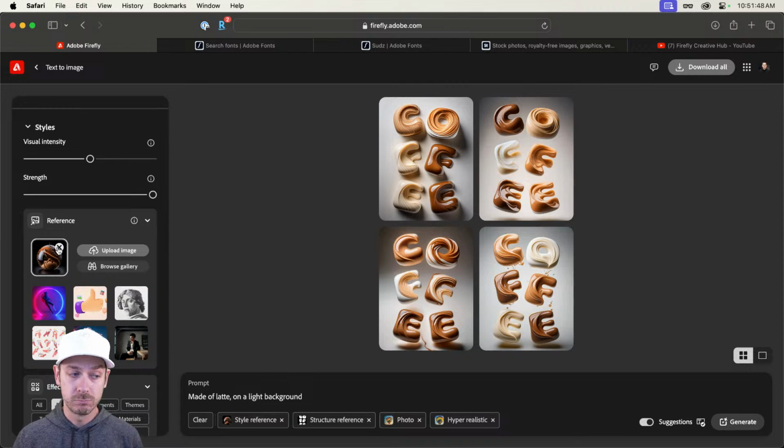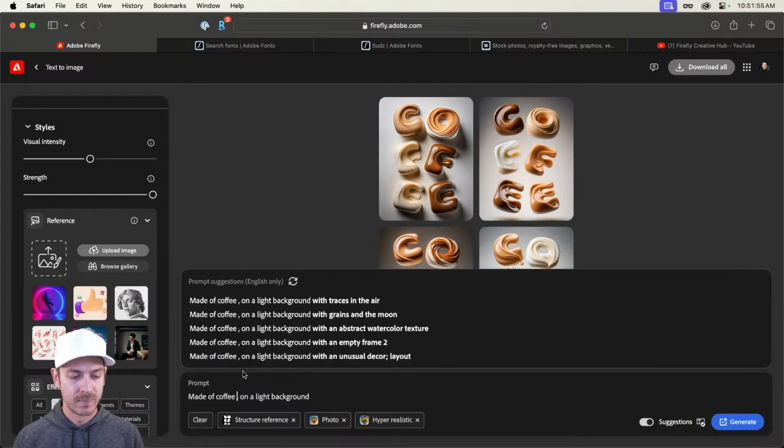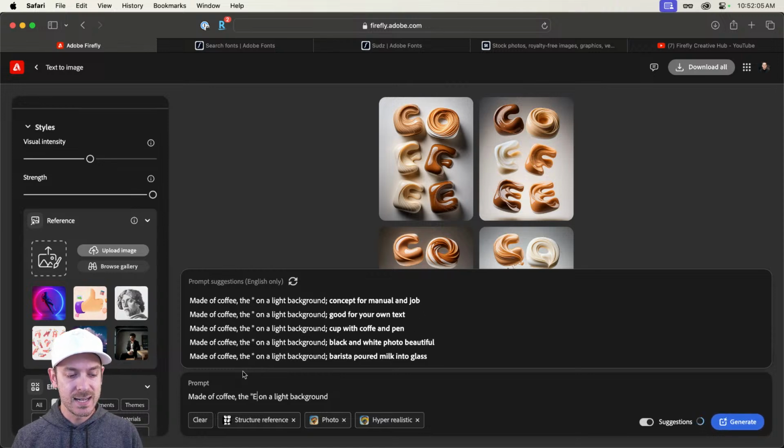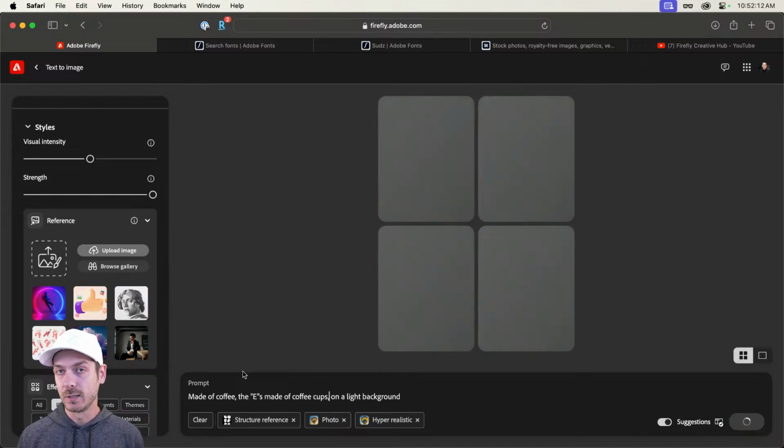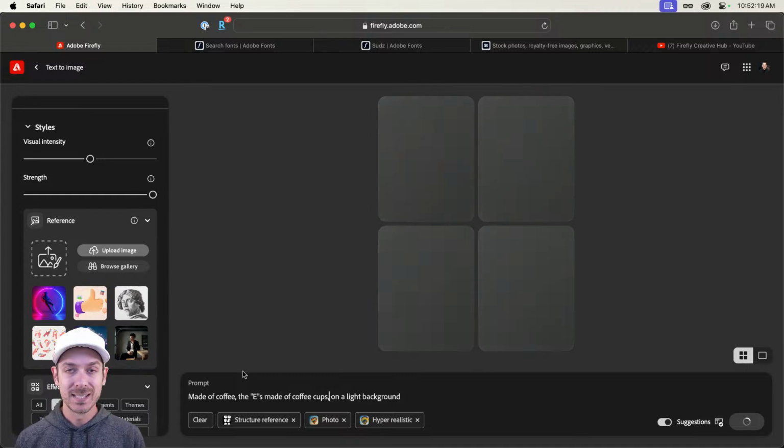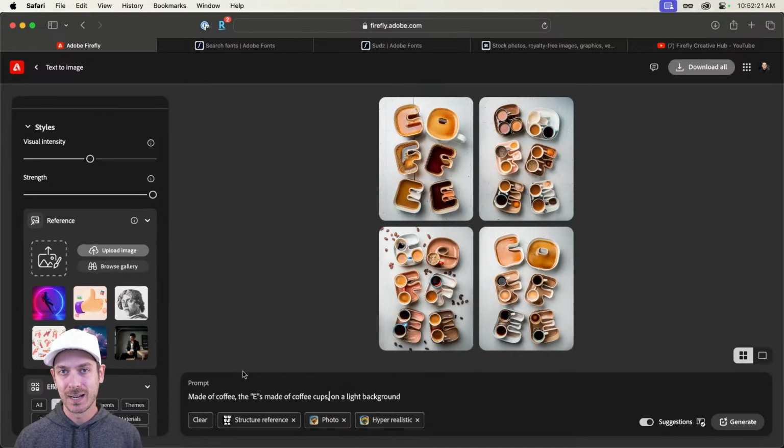I don't know if we can prompt that. Made of, let's see, made of coffee. I don't know if this is going to work. And maybe this is like future Firefly, but the E's made of coffee cups. If I had to guess, I'm going to say this is probably not going to work, but this is kind of where we're going to explore generative fill in a second. But this is where our creativity starts to kind of wander.